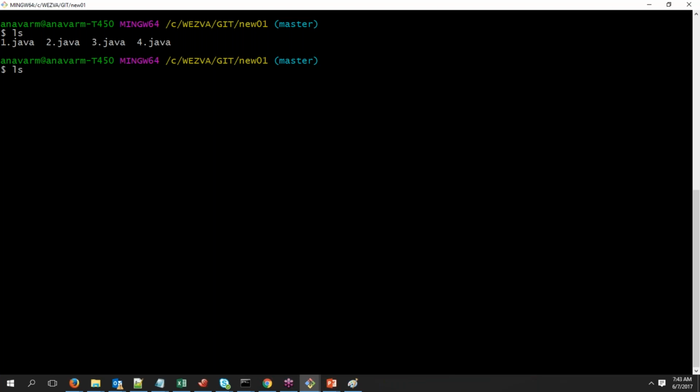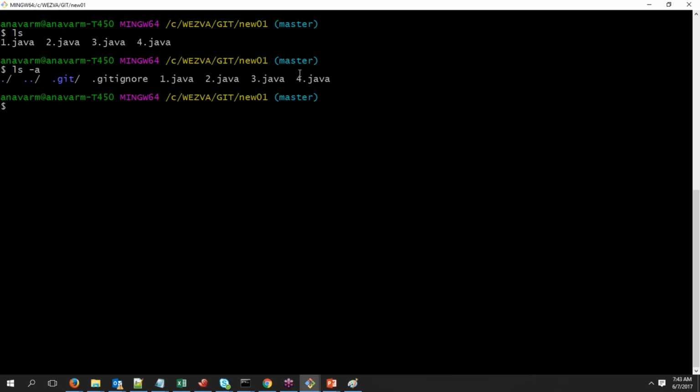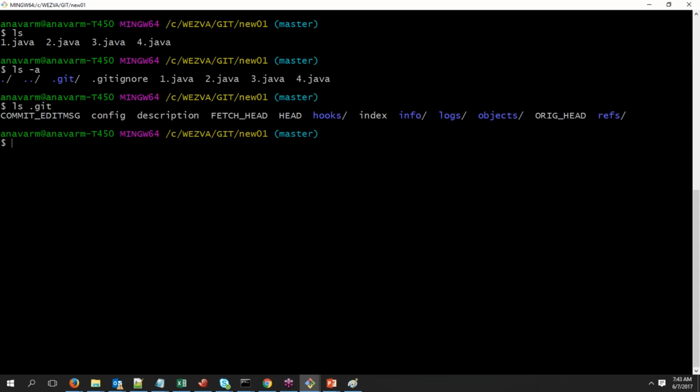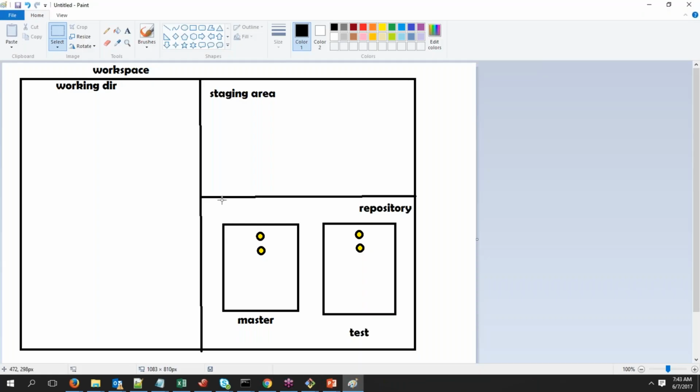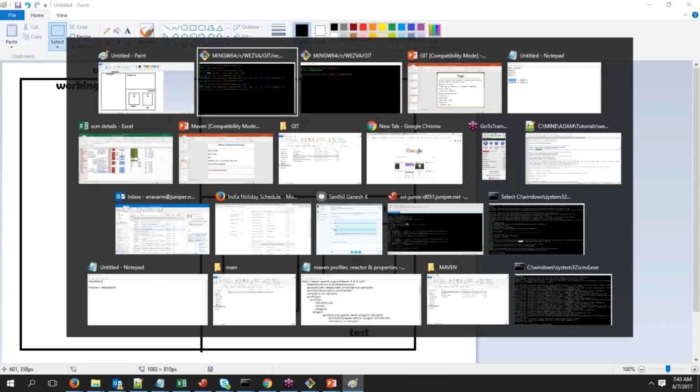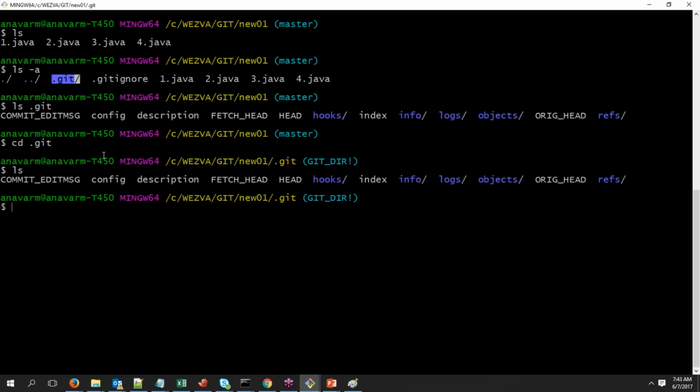To understand, if you do an ls -a or ls -al, you can see that there is one more folder called .git, which is hidden. If you go inside this folder, you can see that it has a lot of files and contents, where this .git folder is your repository. And this is where it stores everything in terms of your commit IDs or the references, whatever you are doing.